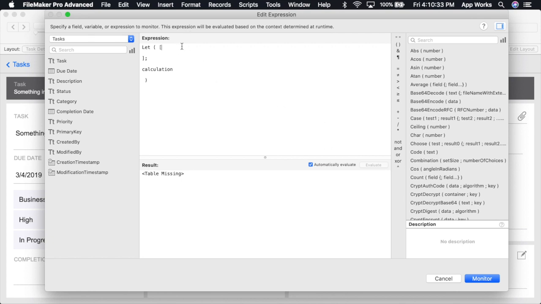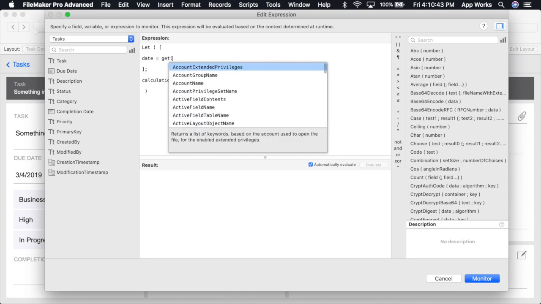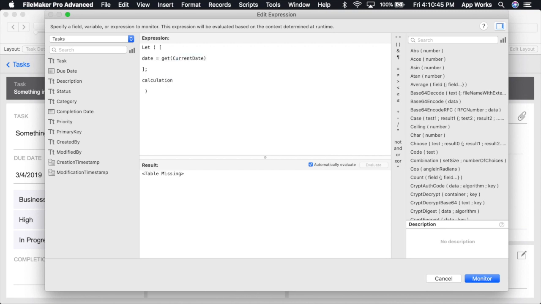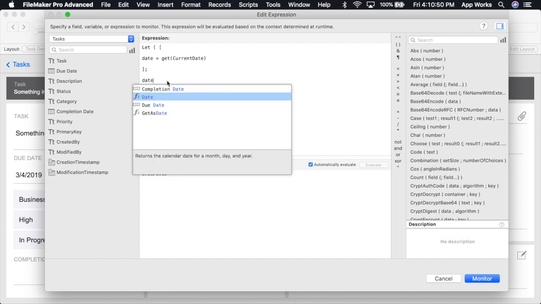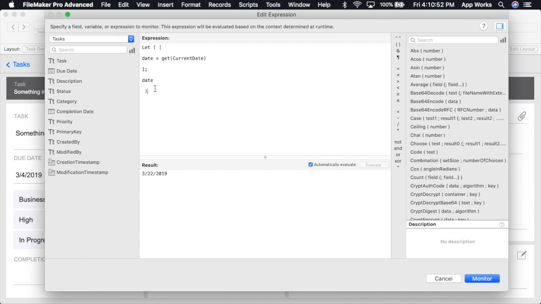Now, an expression is very similar to creating a variable. So if I were to say date equals get current date and then output date in our calculation section, you'll see that we get the current date. So the nice thing about this is I can change what's up here in our expression and have it automatically update down here. This probably doesn't seem very useful right now.